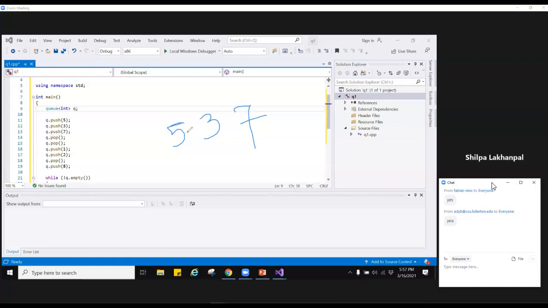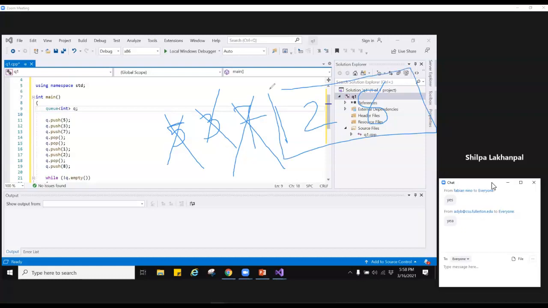Now I'm calling a pop, then another pop, then a push 1 and a push 2, then a pop, and finally a push 8. My resulting queue has 1, 2, and 8.